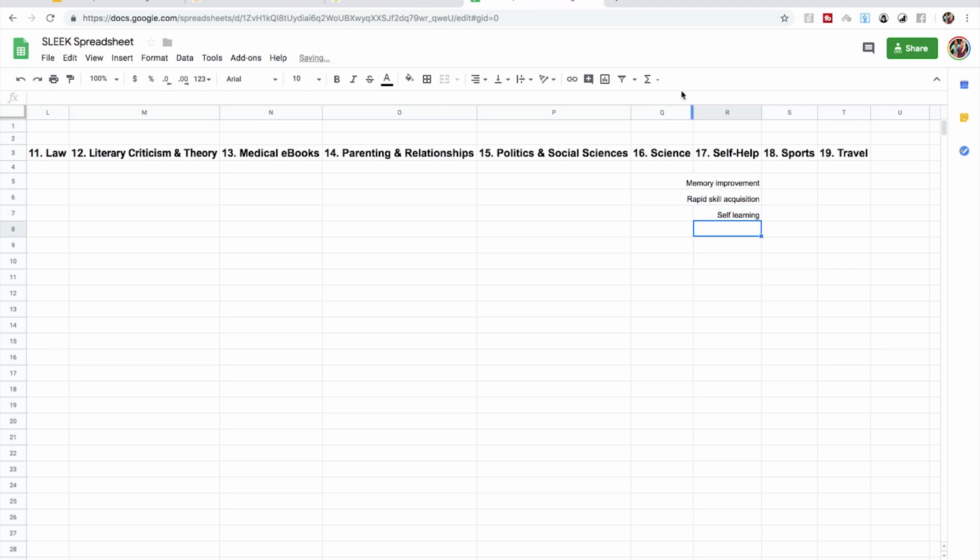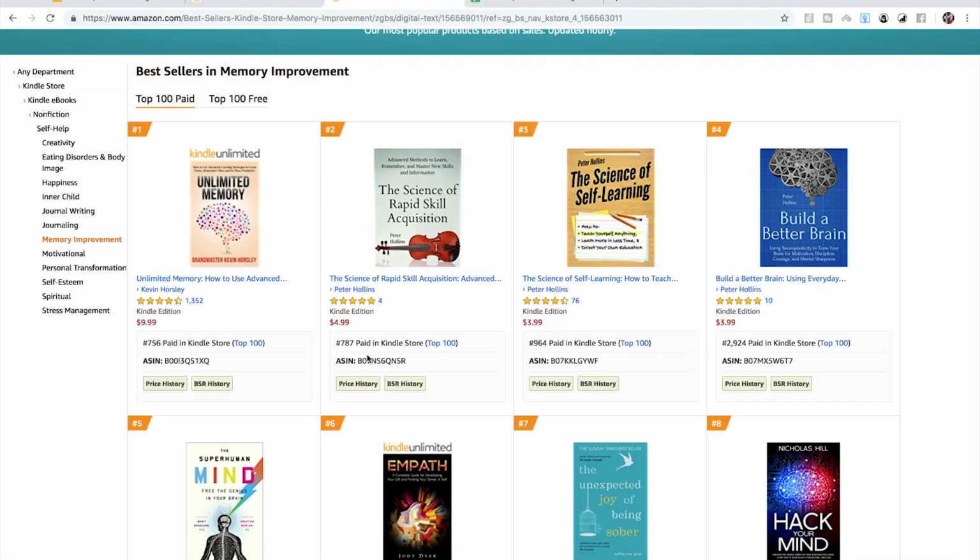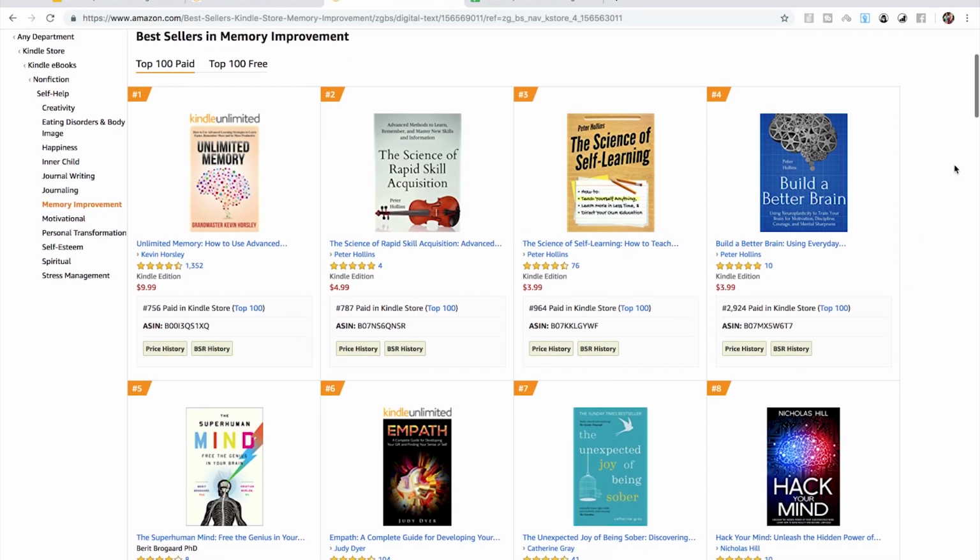And also keep in mind, all these might be super profitable. They might not be profitable at all. Just because there's a book here selling really well does not mean it's profitable for you to make a book about it. No, and we're just writing it down, and then in the next step we'll evaluate, is it profitable or is it not?